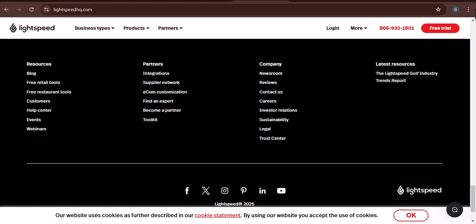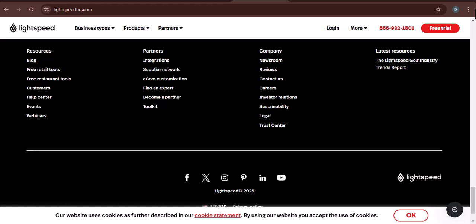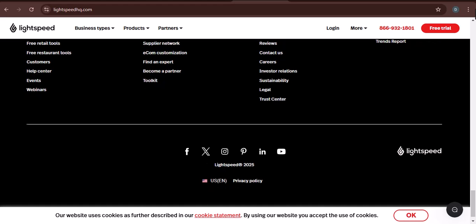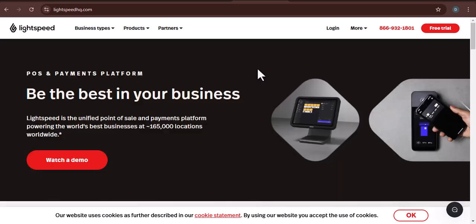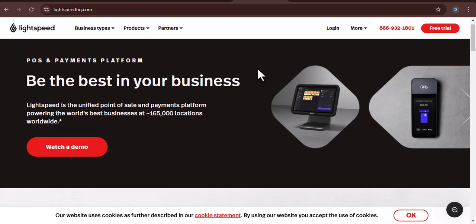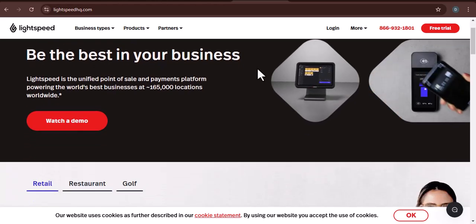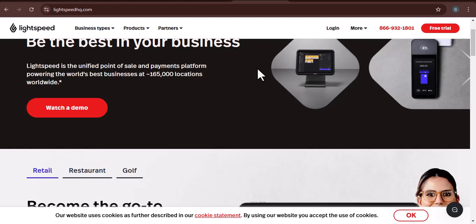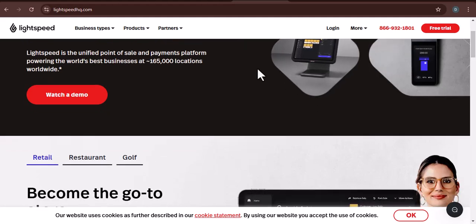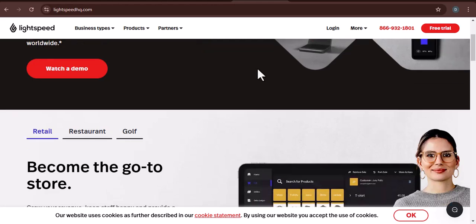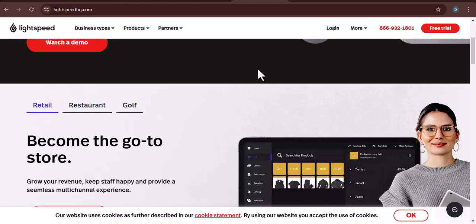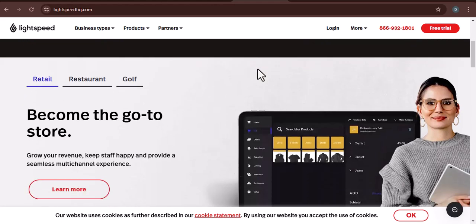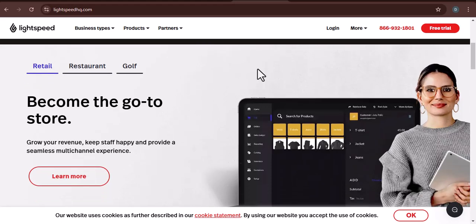Now, what if you want to use Lightspeed on your computer? Well, many Lightspeed products are web-based, meaning you access them through your web browser, like Chrome, Safari, or Firefox. This means you don't actually download an application in the traditional sense. Instead, you'll visit the Lightspeed website and log in to your account. If you haven't created an account yet, you'll need to do that first. Lightspeed's website will guide you through the process. Once you're logged in, you can access all the features of your chosen Lightspeed product directly from your browser. This is particularly useful for managing your business from a desktop or laptop.